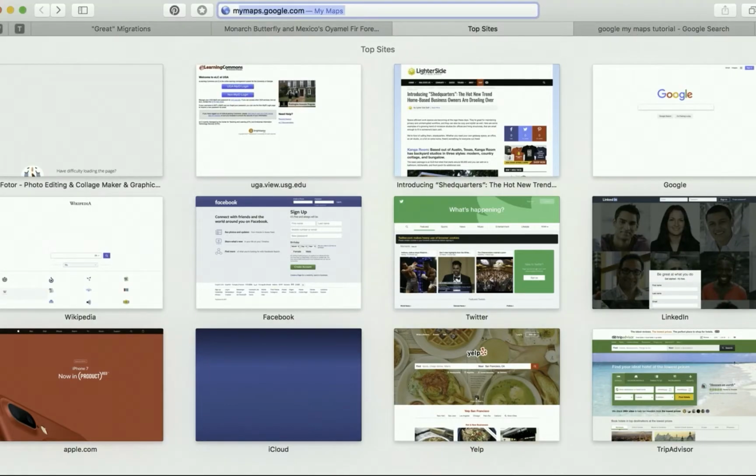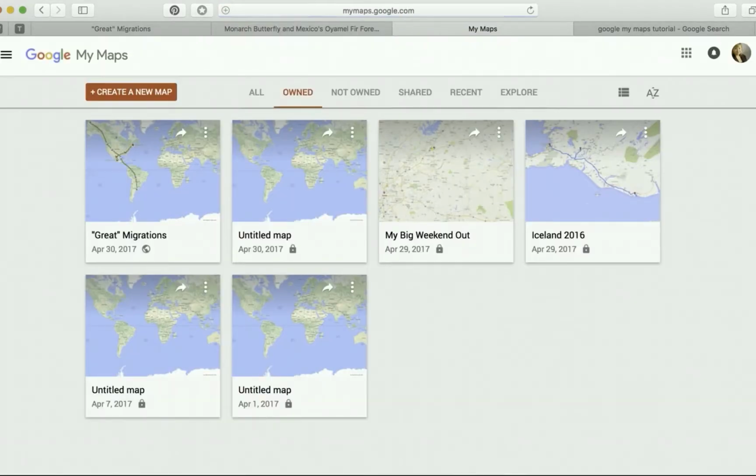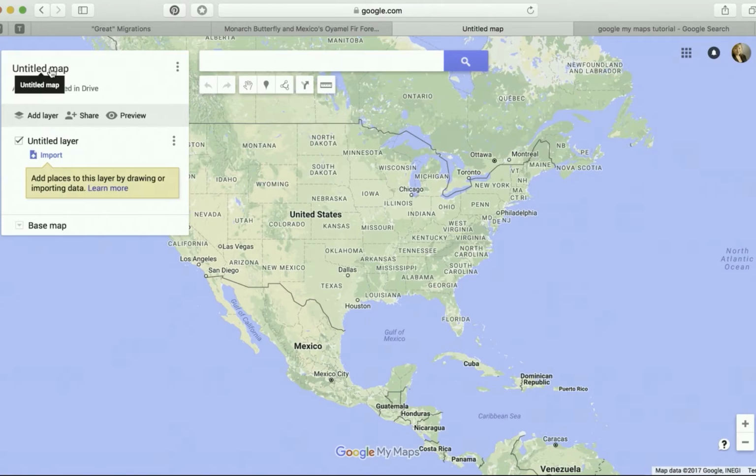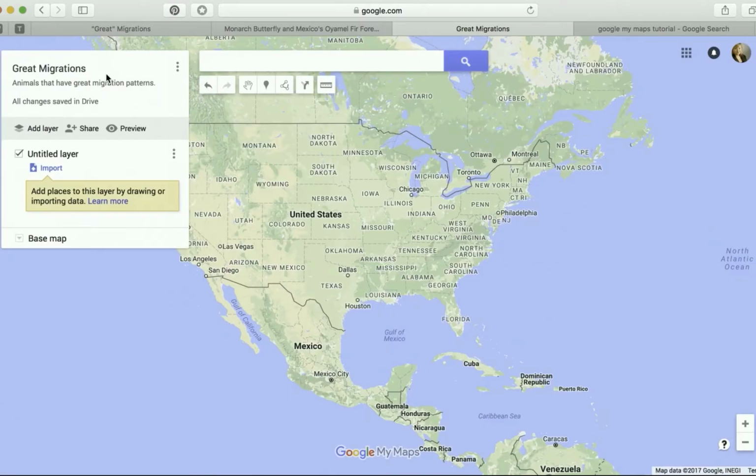Okay, next up I want to show you guys how we created our map. So you're going to type in mymaps.google.com and then make sure that you're logged into your account and then simply click on create a new map. Once here, you'll see untitled map. We're going to click on that, type Great Migrations, and a description. And then click Save. You'll see that information displayed right here.